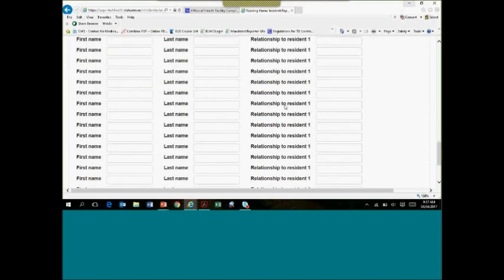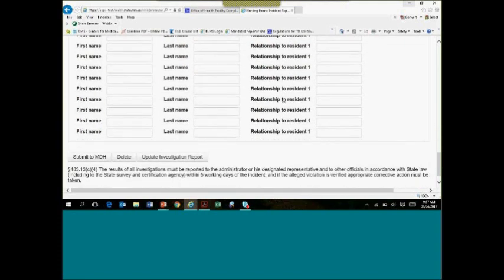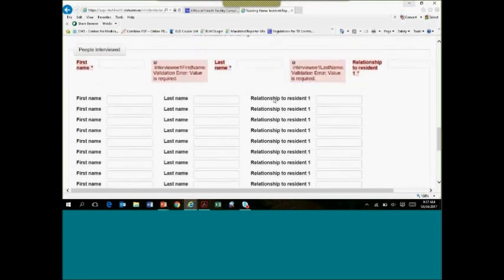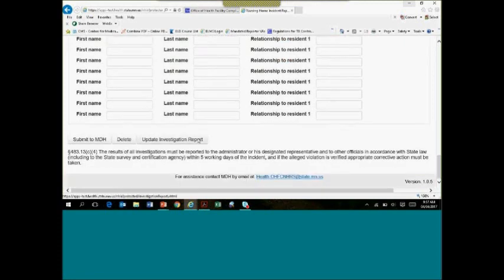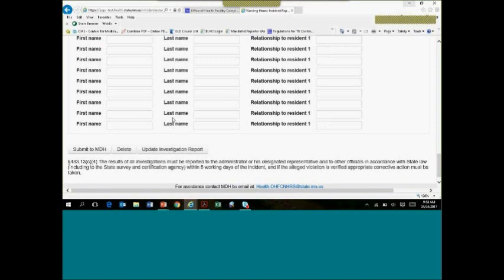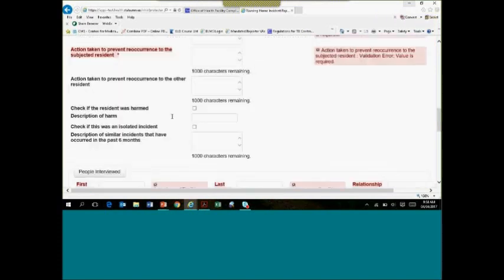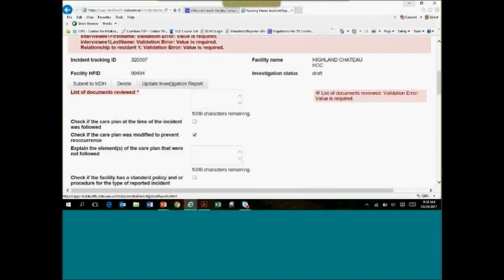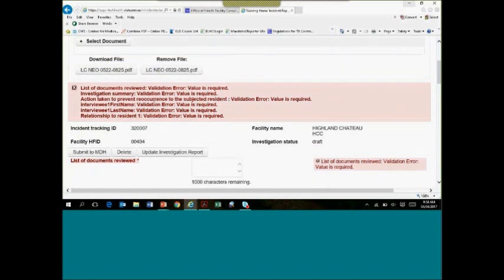So there's sections to write in a bunch of interviewees, but we're only asking for one. So we need you to interview at least one person, give us that information, but there's multiple spaces to add multiple interviews. And then again, update your investigation report and then submit. Again, you're going to get that affirmation. You're going to click yes. If it doesn't take you to the summary page, that means there's probably errors where you have to go back up and make corrections, save again, and then submit.